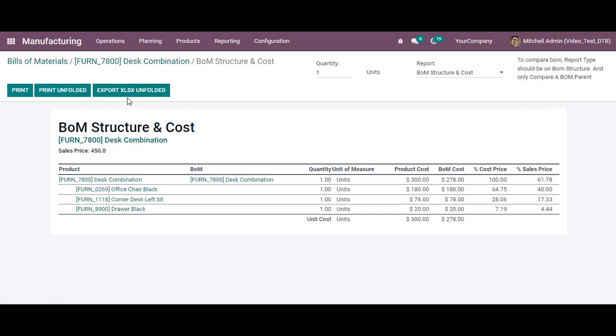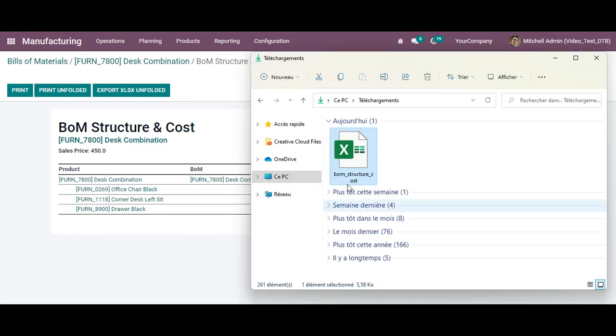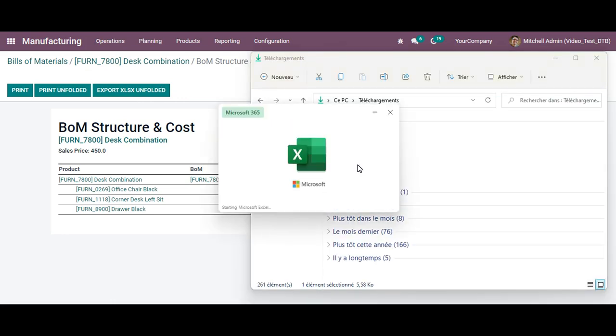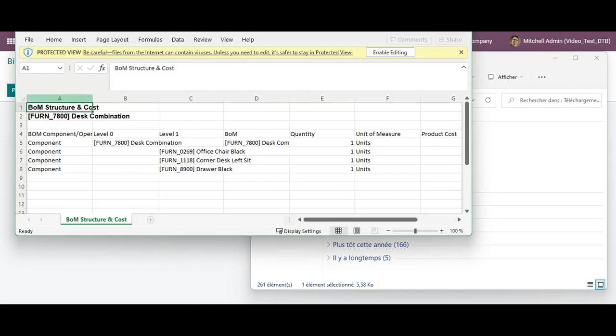If I click this, an Excel report will be generated featuring all of the details of my bills of materials, costs and structure, like so. And that will look a little something like this.